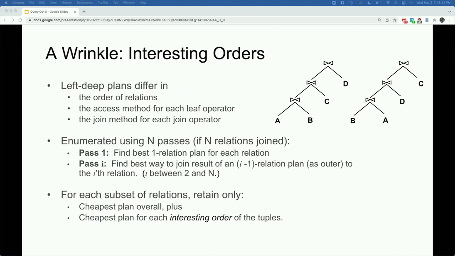Concretely, a way to think of this might be, let's say I have A join C, and my resulting query needs to be ordered on A.SID. So I might want to store, for example, the cheapest way to join A and C, and the cheapest way to join A and C that results in a sorted order on A.SID. So that's really what interesting orders mean.